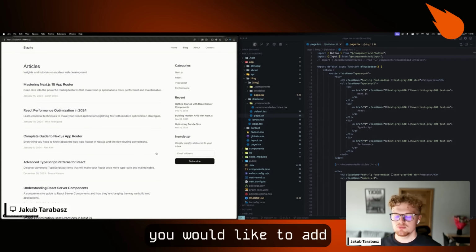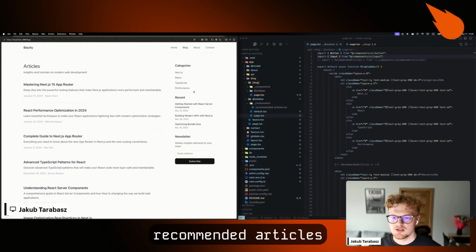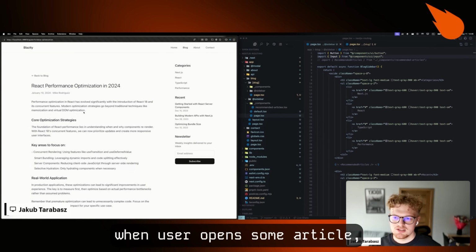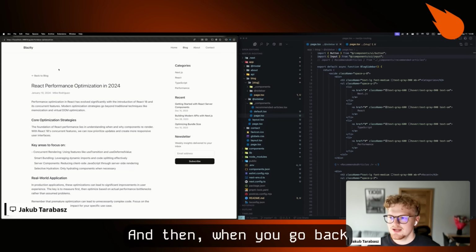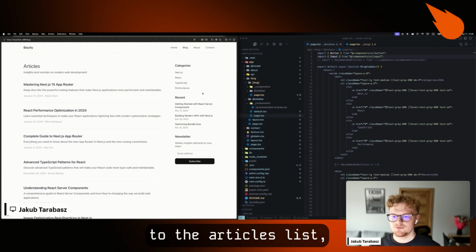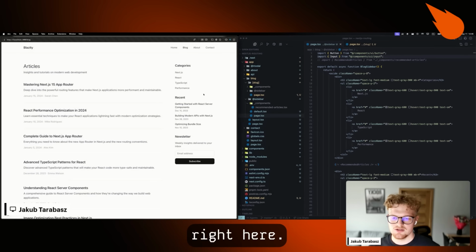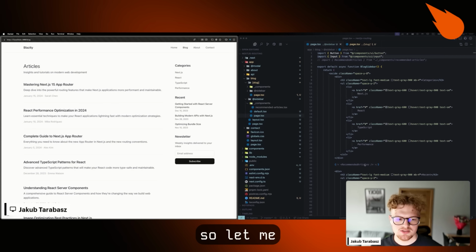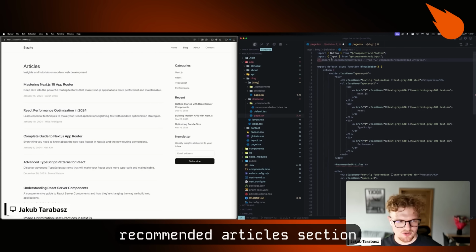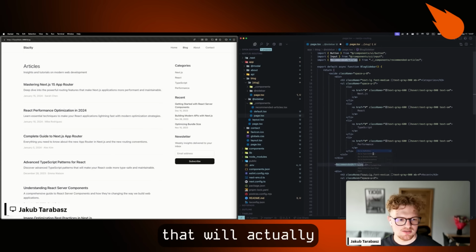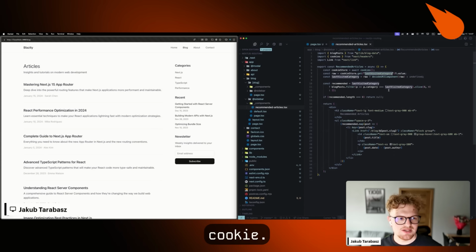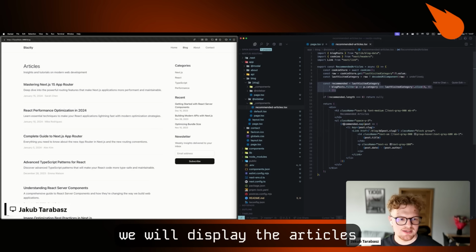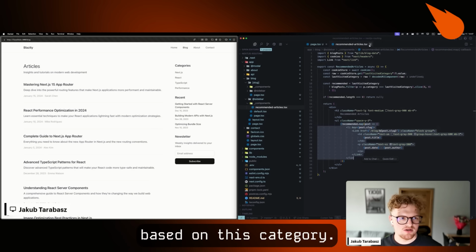content. But what if, for example, we would like to add a very cool feature that will display recommended articles as a dynamic section in this sidebar and based on a cookie. So for example, when a user opens some article, the special cookie will be set, and then when you go back to the articles list, we will be able to see recommended articles right here. I have already prepared the logic to achieve it, so let me uncomment this recommended articles section, and that will actually get this last visit category cookie, and then we'll display the articles based on this category.